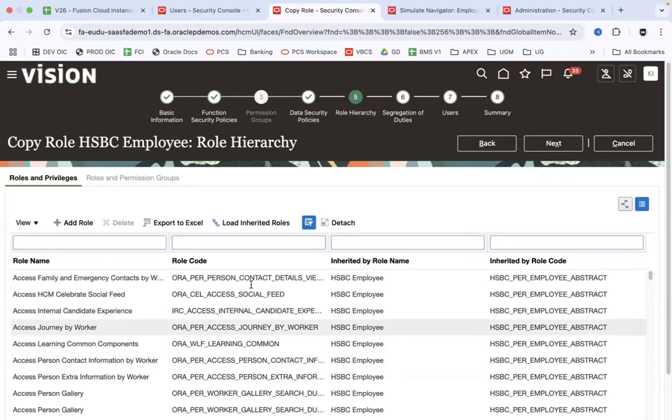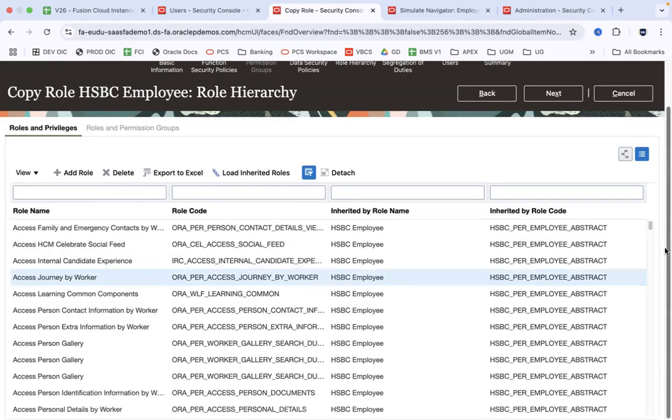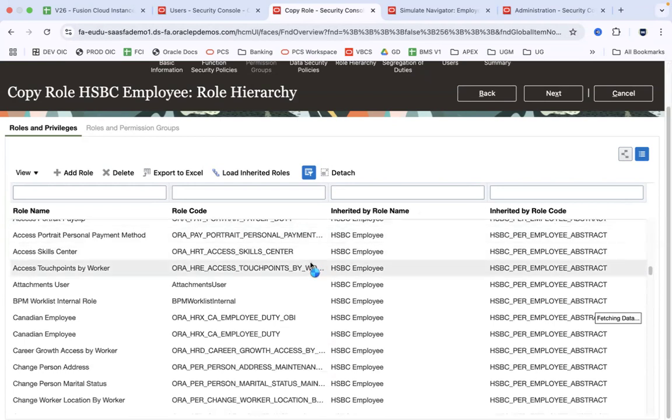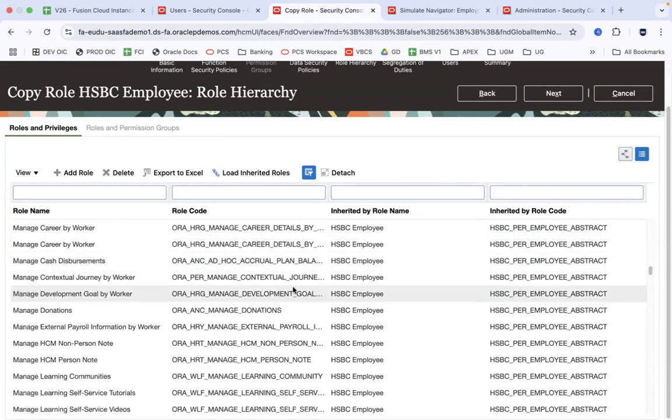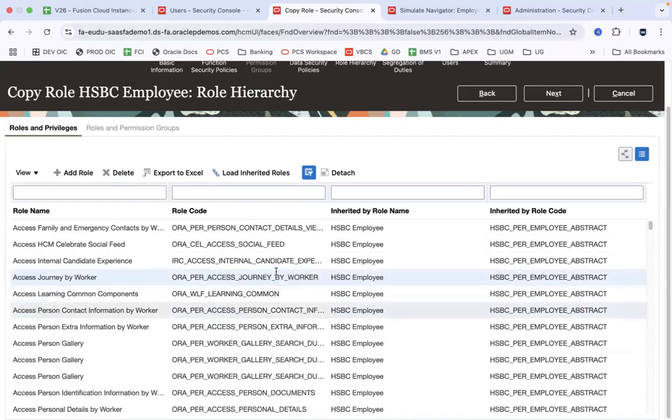And in the role hierarchy, you will be able to see what are the roles that are going to get inherited by this role. And I'm not going to make any change there. You can even take off these if you want. So whatever are the seeded roles that we see here, if your client or your users should not see any of those tasks within the pages, you can even take off those roles, take off the child roles that are inherited by this. Okay.